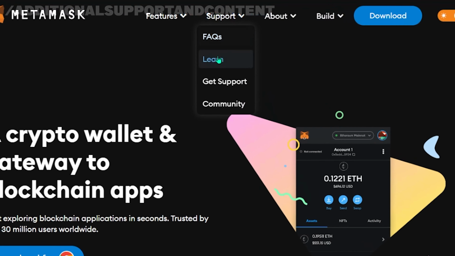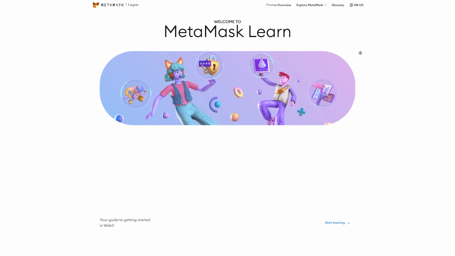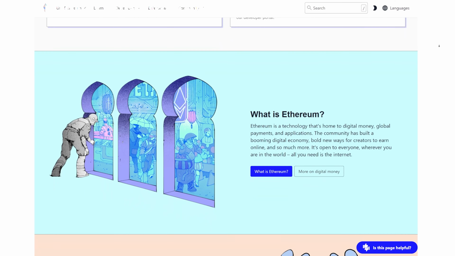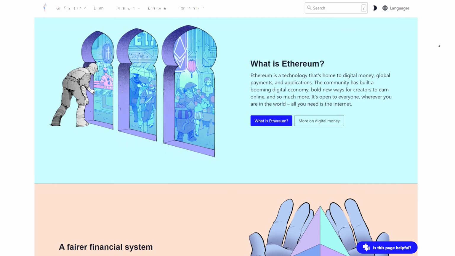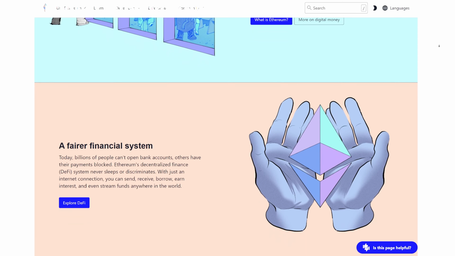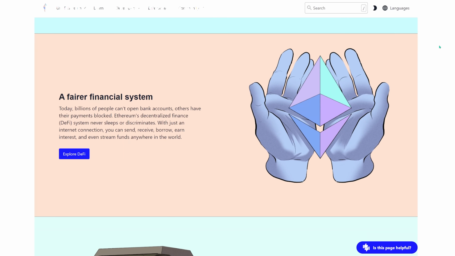The last column for today is additional support and content. The first question is, where can I go if I have more questions? Our knowledge base, located on the support page, has a huge range of articles on different topics. You can learn more about the Ethereum network at ethereum.org. If you still need assistance, feel free to contact support. Again, links are down in the description.